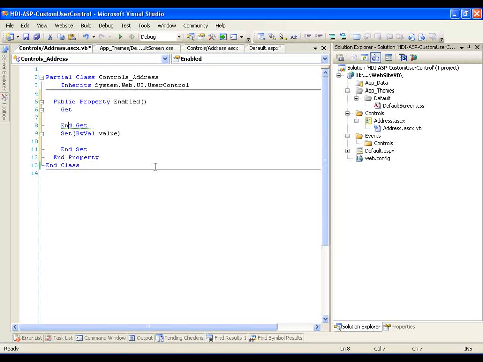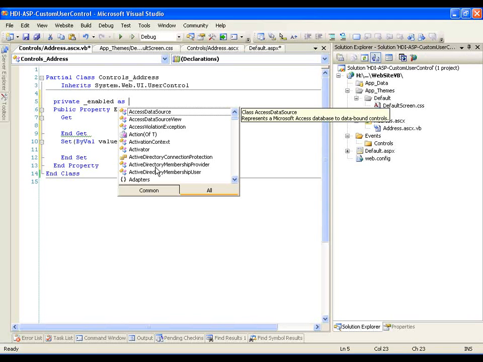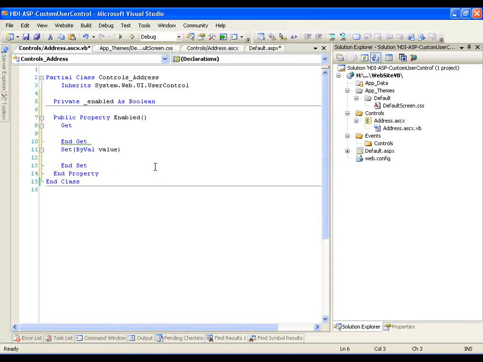And to set it and get it, there's a couple approaches, and what we'll do is we'll create a private variable called underscore enabled. It's a Boolean. So we come in here to our enabled property, and we'll return underscore enabled, and down here we'll set it.